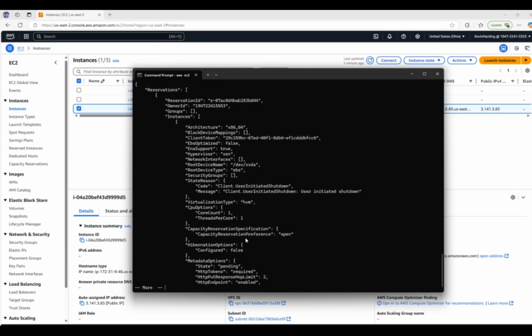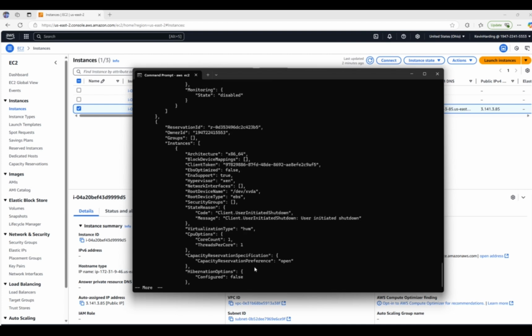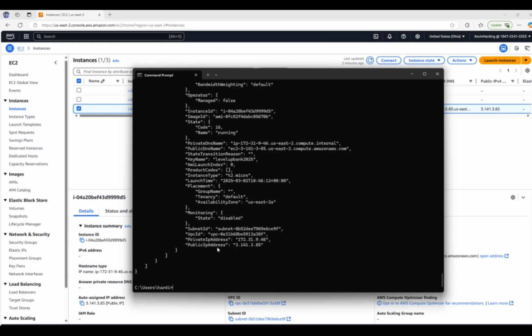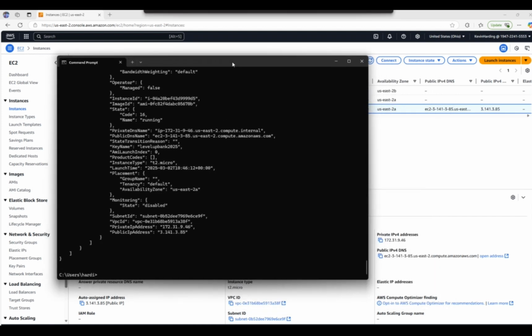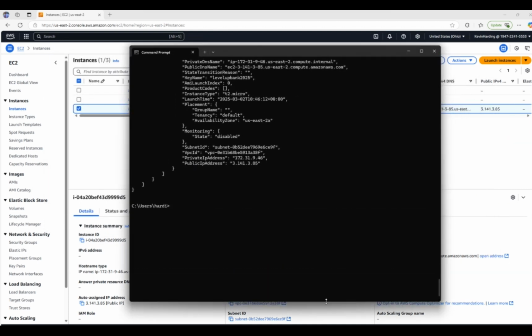So, let's see. US East 2B shows you the launch time, T2 micro, instance ID. And look, it also gives you the public IP address. So definitely the same private 46. And if I minimize, you see the public address 3.141.3.85. It's definitely the same instance.